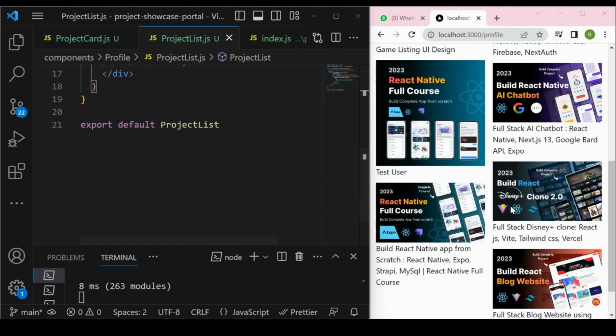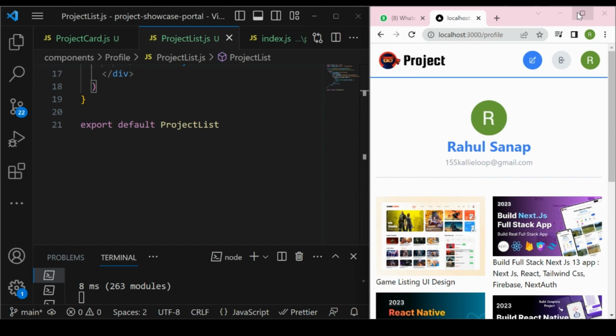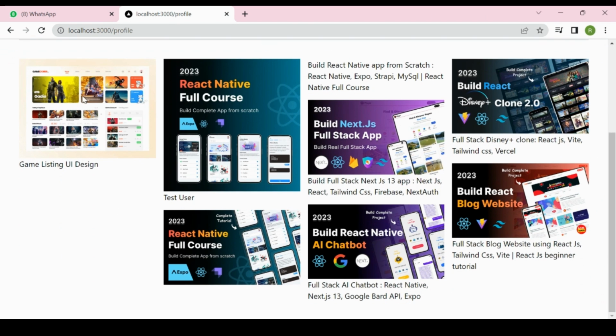Now everything's almost ready. Now let's add some styling to each card.